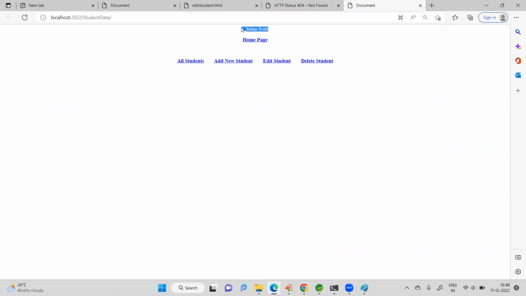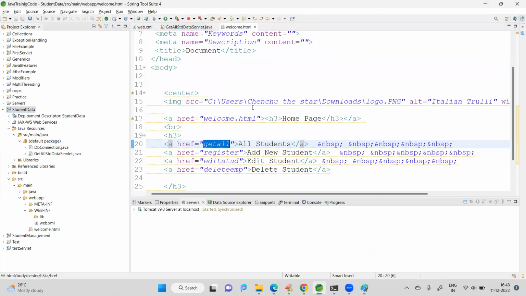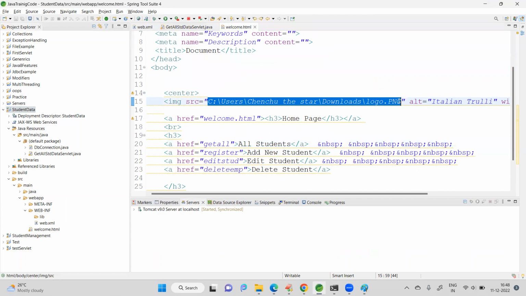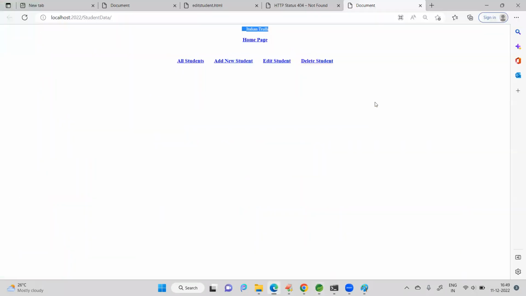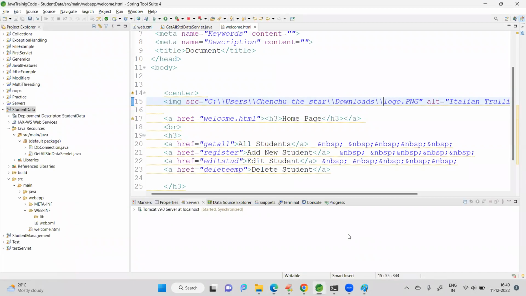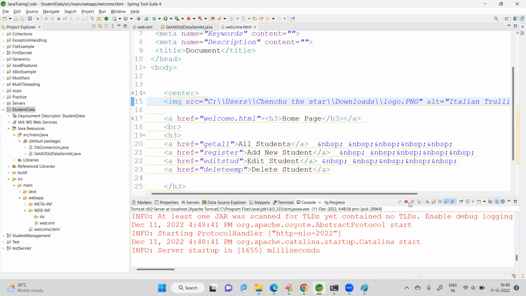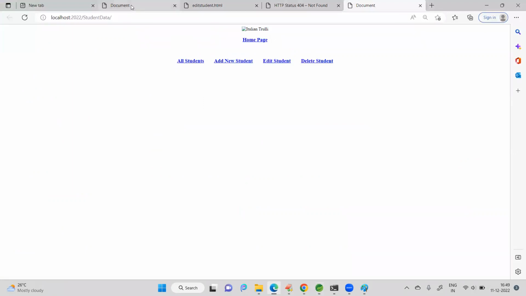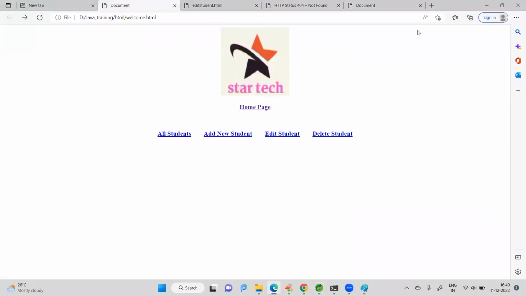But the image is not loaded. What is the reason? Let me go and check. It is asking to load from this page. Why is it not able to load? I'm not sure, the image should load. Okay, try this again. It is not coming. In the browser, we got the image here. But here I don't know the reason.